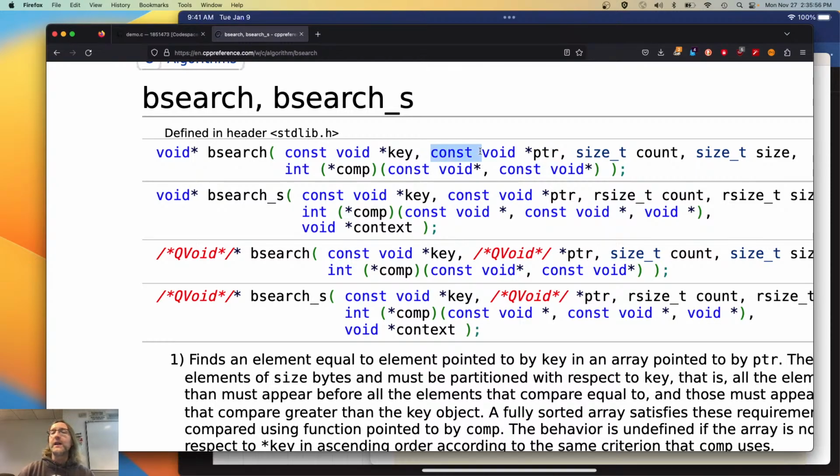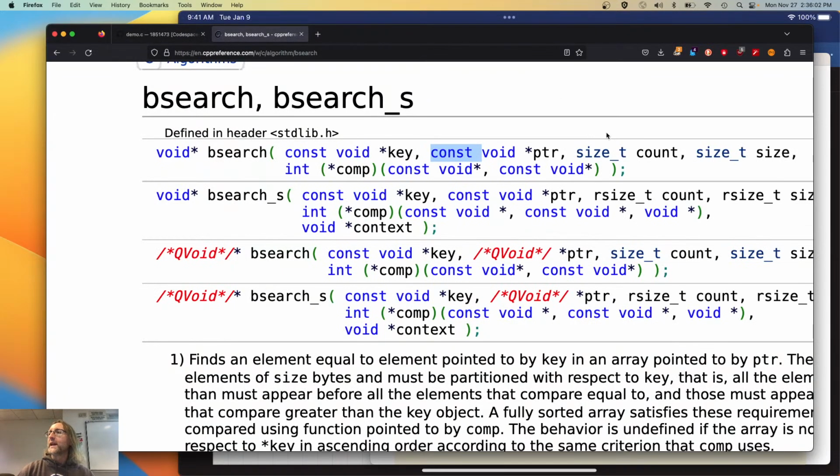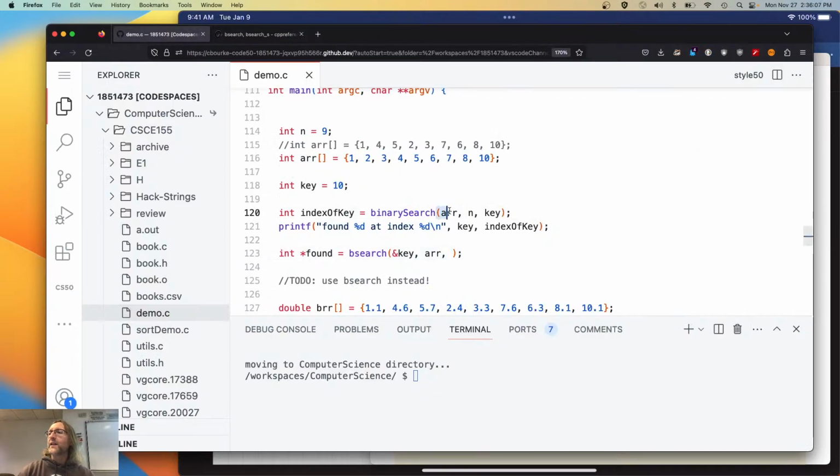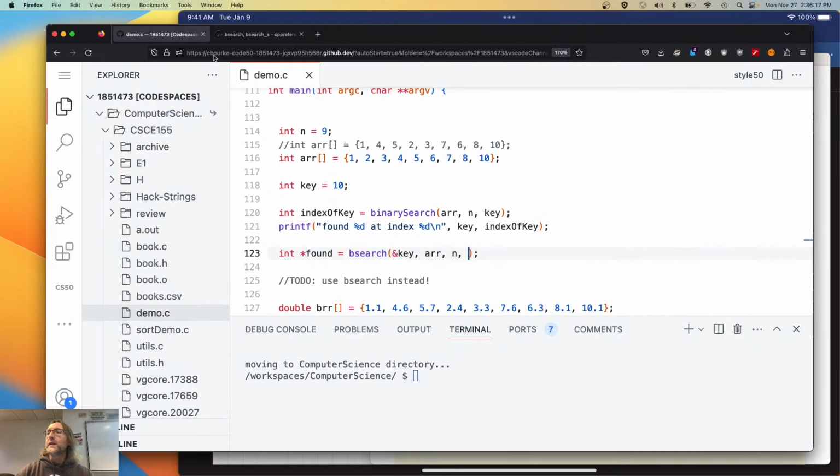The second thing that it takes is the array that you are searching. Is it going to be making changes to that array? Nope, it's just searching it. So it's going to be array. What's the next thing? The number of things in that array. That's almost exactly like our binary search up here. We still have to pass in the array and the number of elements in it. Then the next argument is the size of each element. So each one of these is an integer, so should it be 4 bytes? Yeah, that'll work, but is that how we do it?